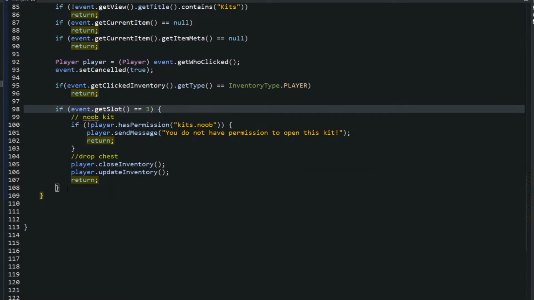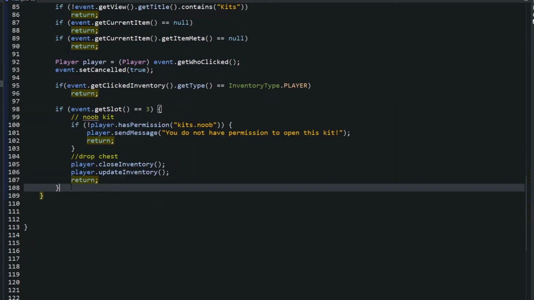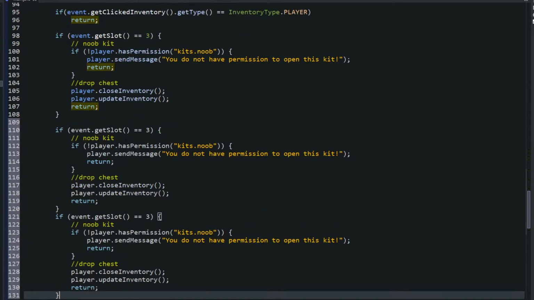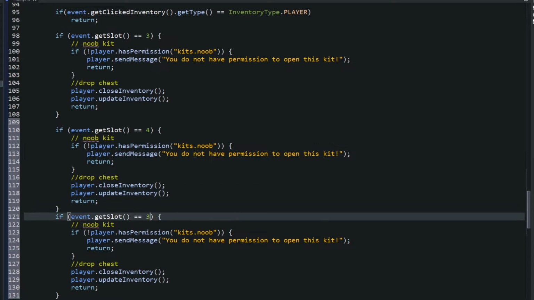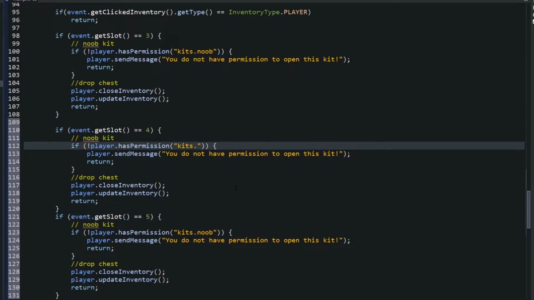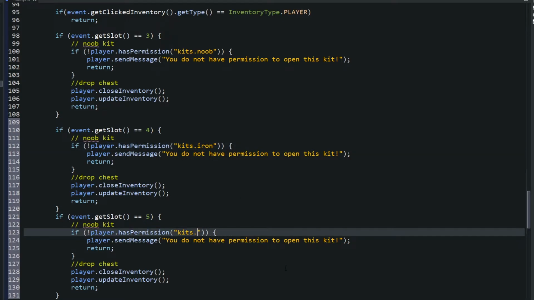And then let's go ahead and just copy this if statement. Paste it 2 more times. Change the slot from 3 to 4. Change this one down here from 3 to 5. And we'll just change kit noobs to kit iron, and kit noobs down here to kit diamond.